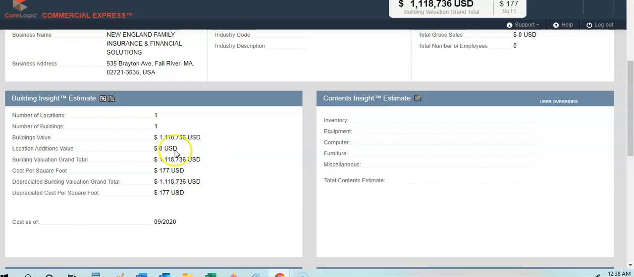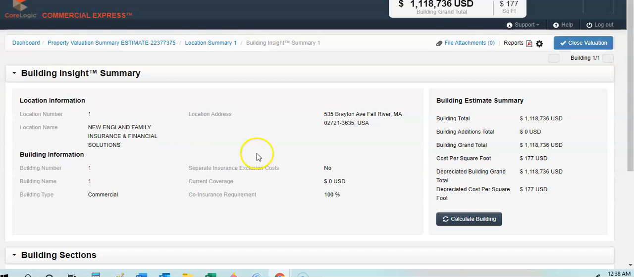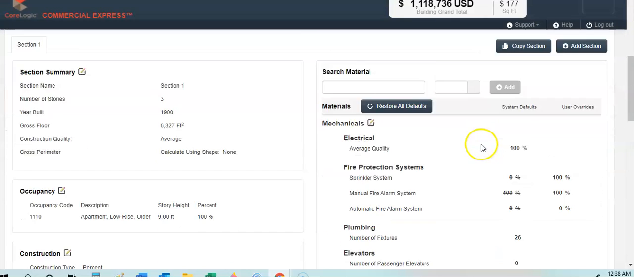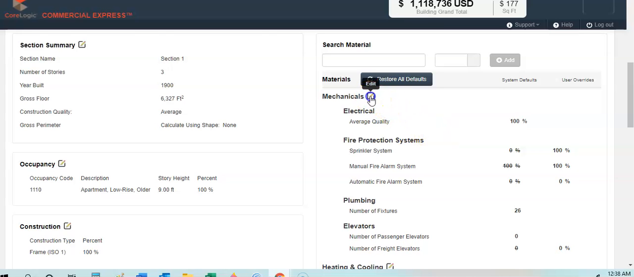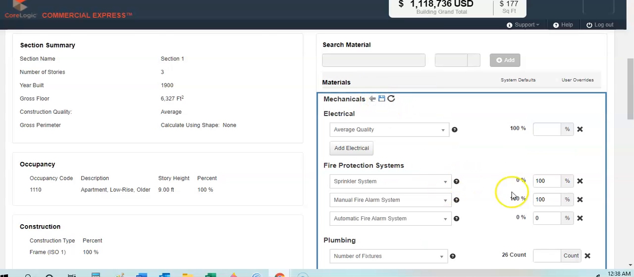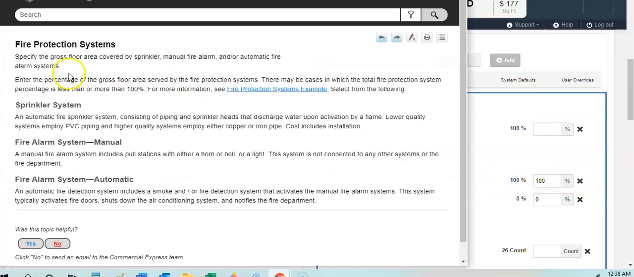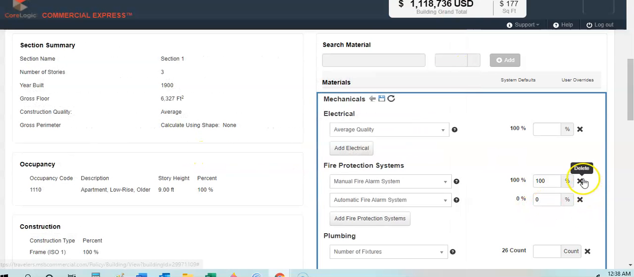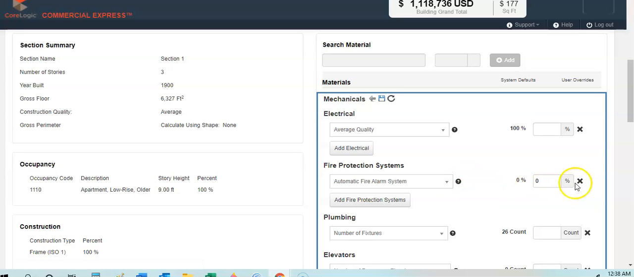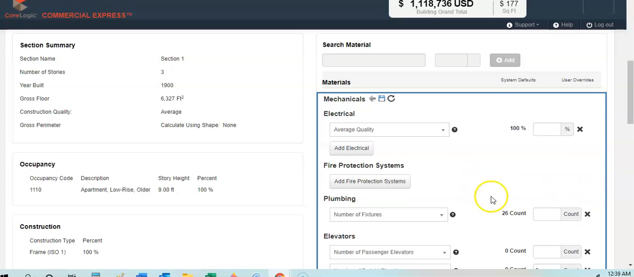Okay, so that gives you a basic estimate. Now we want to go here and modify, make sure it's accurate. So start with mechanics. There's no sprinkler system. They don't have a manual alarm system. If you're not sure what it is, you just click it. It'll tell you exactly what it is. So in this case, manual. A manual includes pull stations with either horn, bell, or light. This place doesn't have any of that, so we're going to delete it. But anytime you're in question, just hit that question mark. It'll explain what it is.